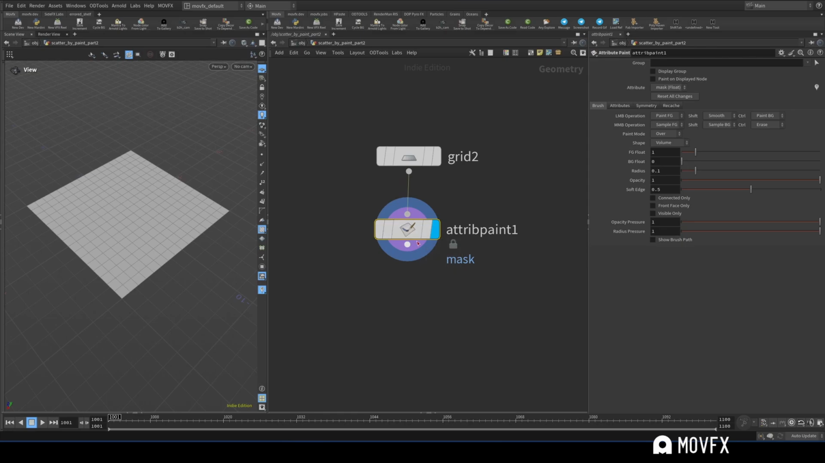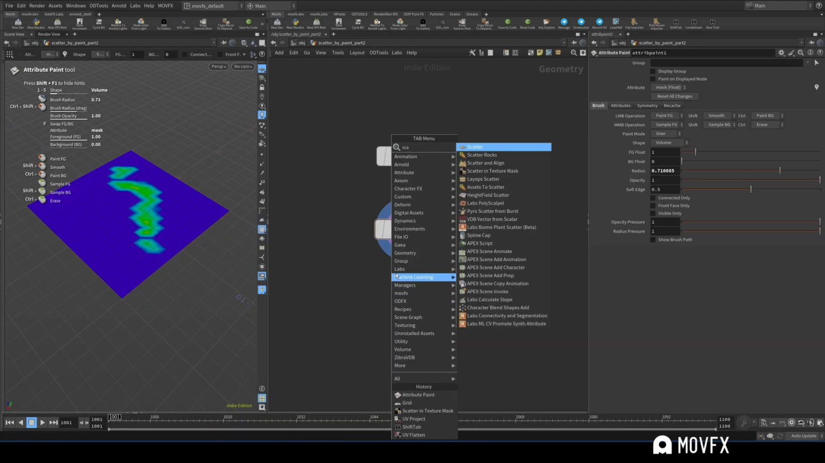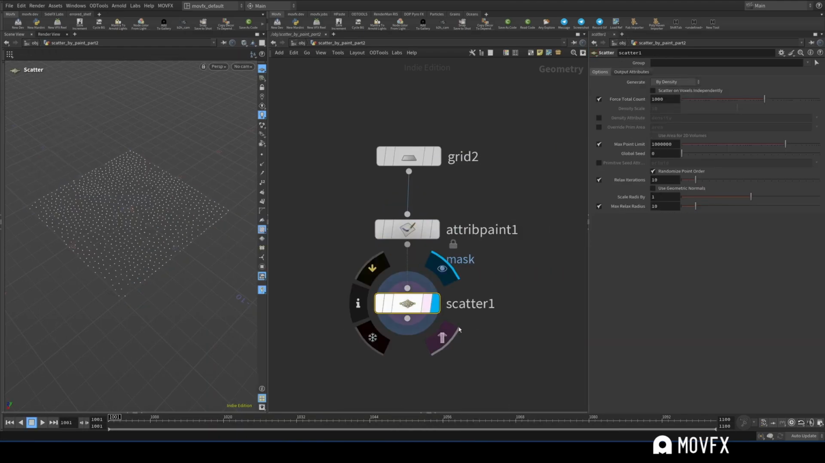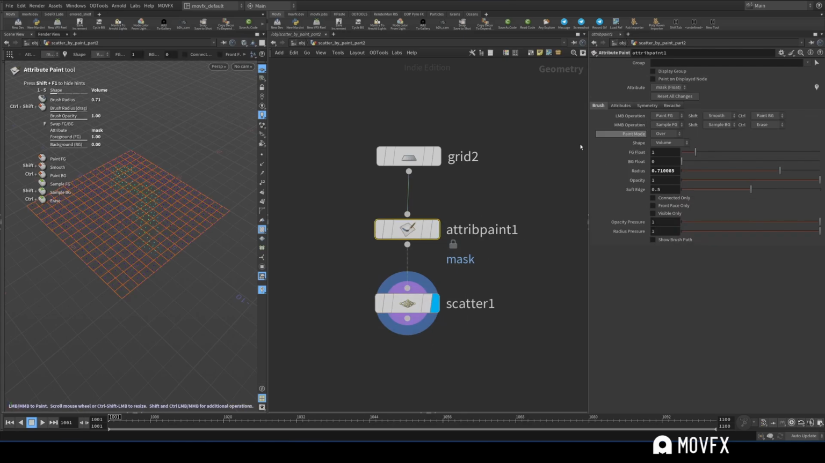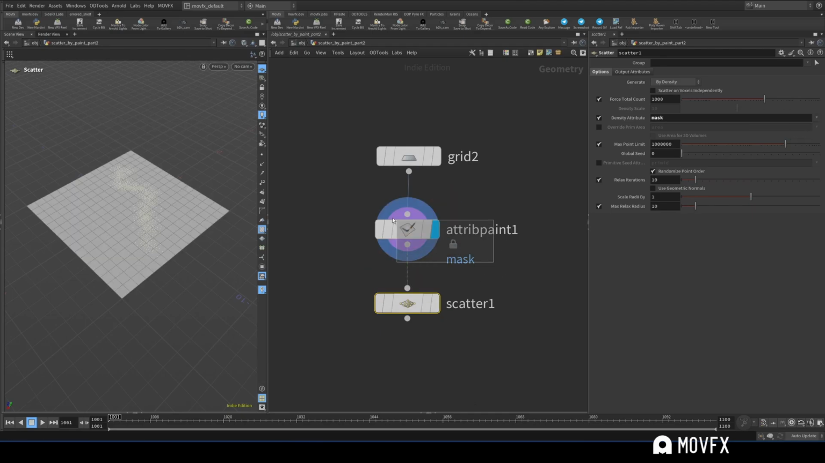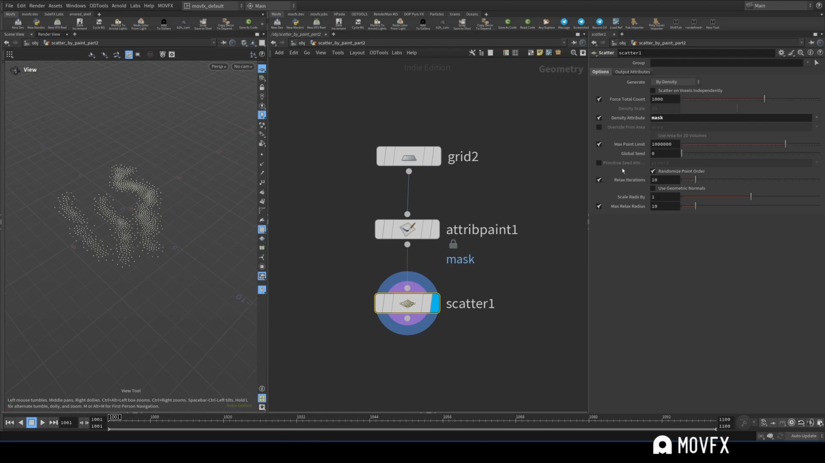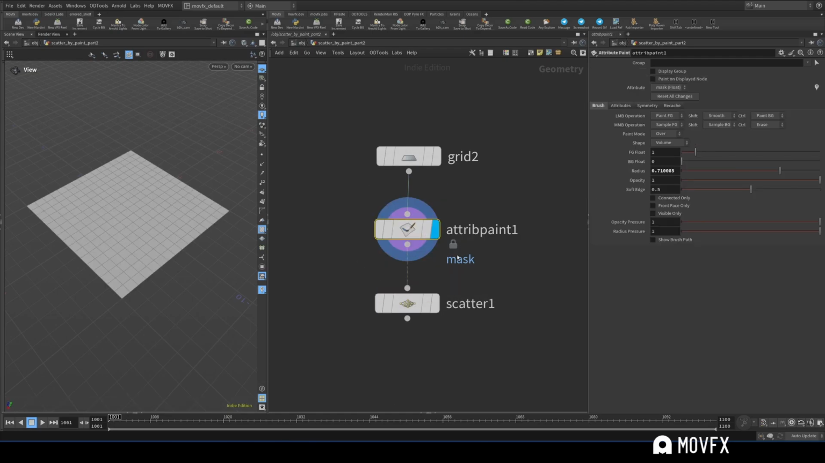to paint a mask or some attribute on the surface like that, and then we used the scatter SOP to scatter points, and then we used this attribute as a density attribute by selecting the mask option. So essentially we have scattered points wherever we have painted. This is the previous method and it is working fine, but there is a small catch.